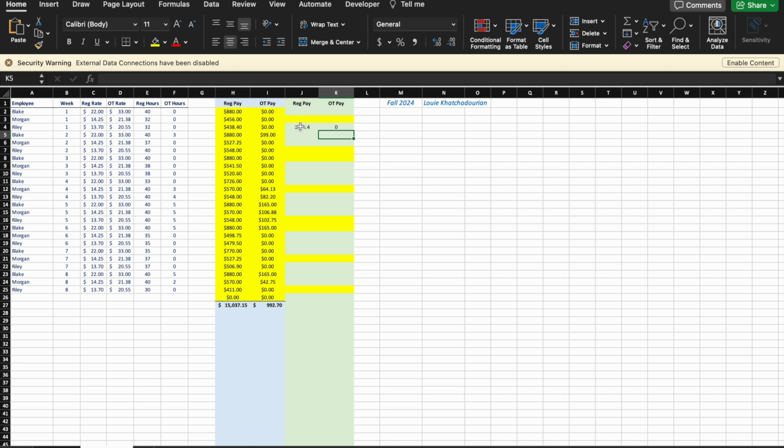I'm not sure I like the way we have these cells formatted, so I'm going to go ahead and change it to currency, considering the fact that we're using money.